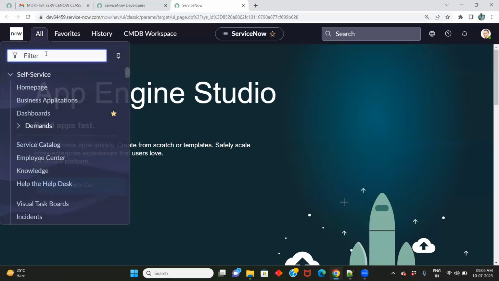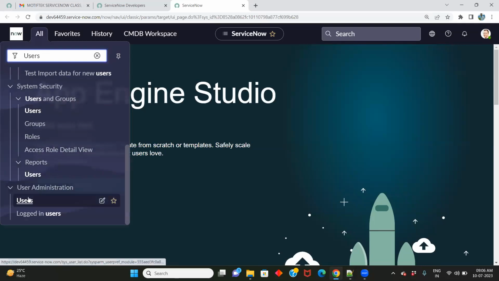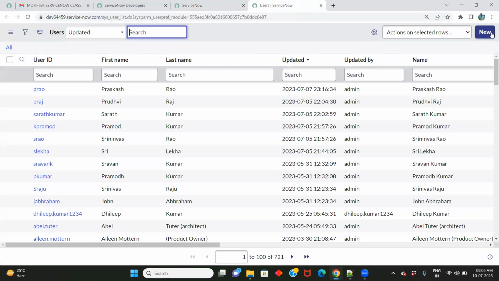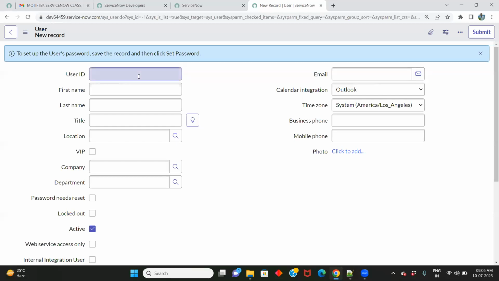So go to the users table. Type users in the navigation. Under users administration, click on users. So you have a new button here to create new users. Click on new to create the new user account, right? So give some ID. So test.user10. This is the user ID I'm giving.